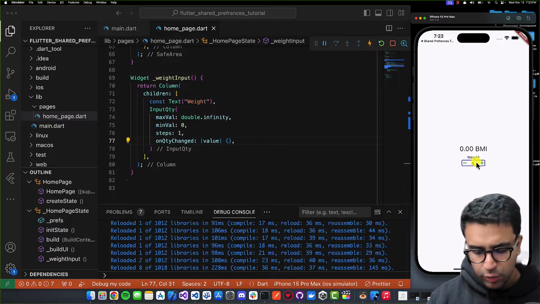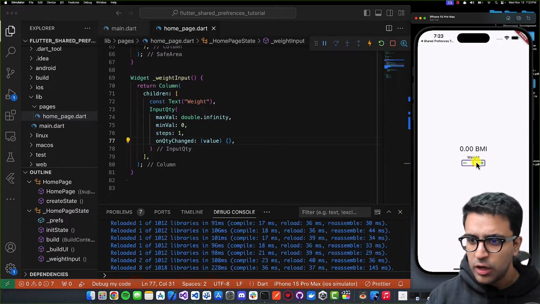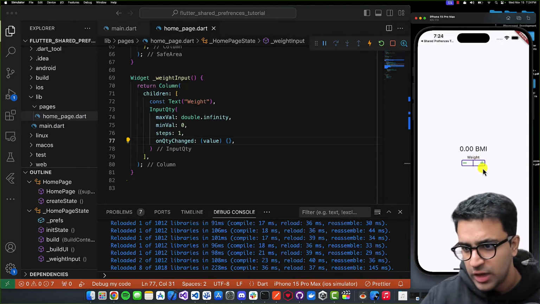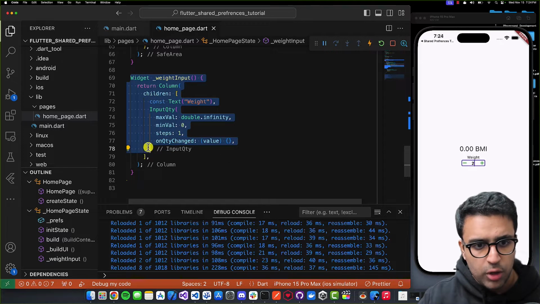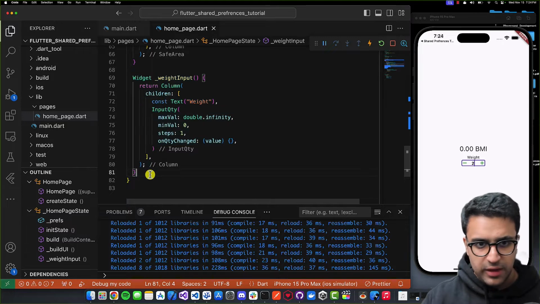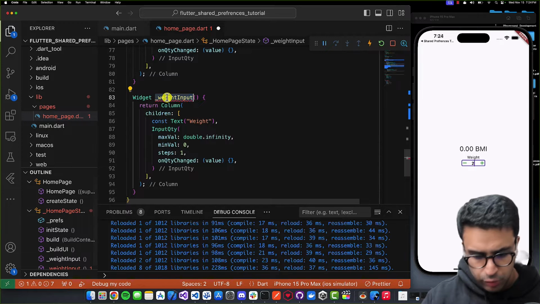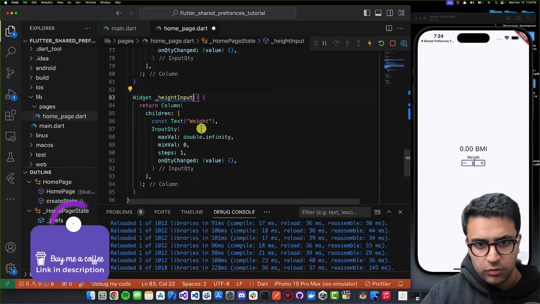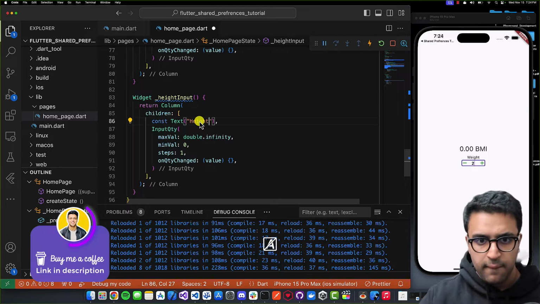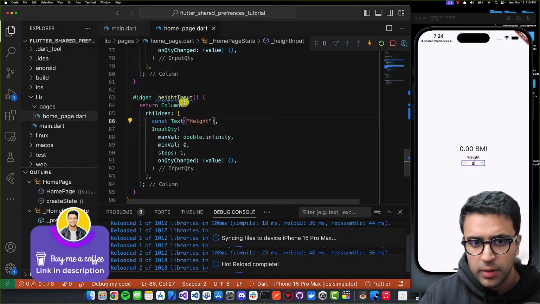We can also just click within this and type through our keyboard. So this also works. And if you want to use the actual buttons, you can increment it through that as well. Then what I'll do is that I'll copy this function. I'll paste it in again. And this time I'm going to say it's going to be height input. Then I'm going to say the text to be height. And then I'll do command save.